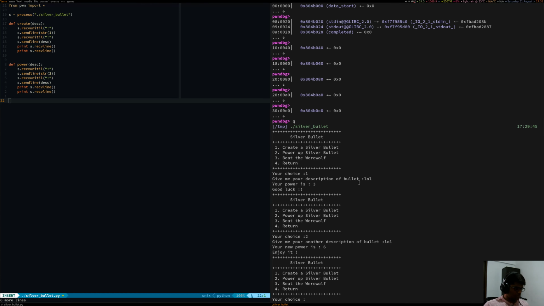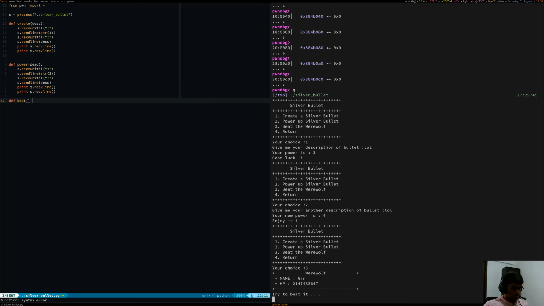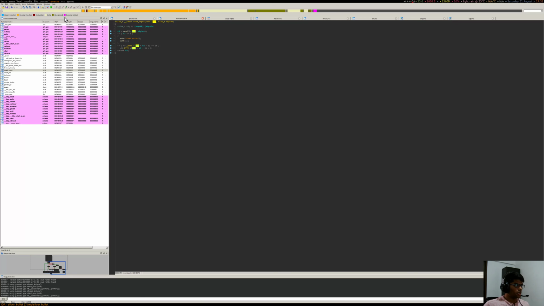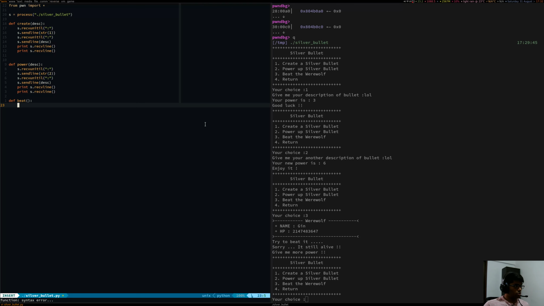Then you have beat, to call this function multiple times. So to beat, I need to say okay, sorry, it is still alive. We need to verify. Only when we are able to beat the werewolf can we return to our payload. So we need to beat it.